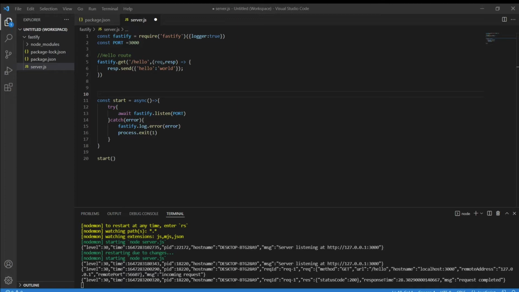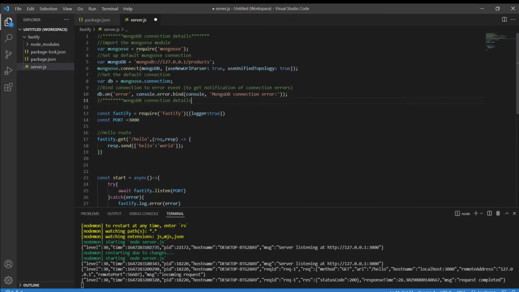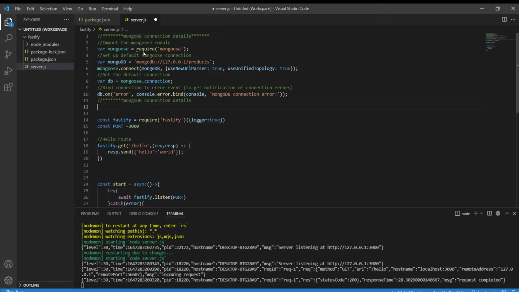Let's put the MongoDB connection code in this. First, you require mongoose and connect to MongoDB. MongoDB is on localhost and products is my DB. Then this is the local connection string, and if there is an error, it will display.